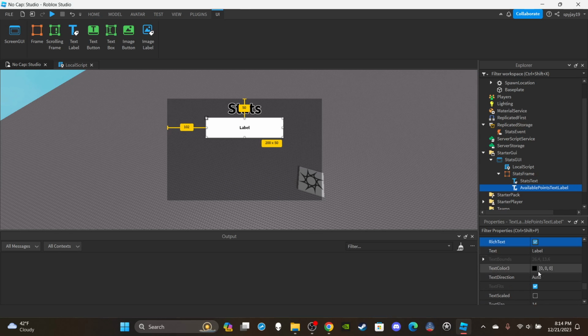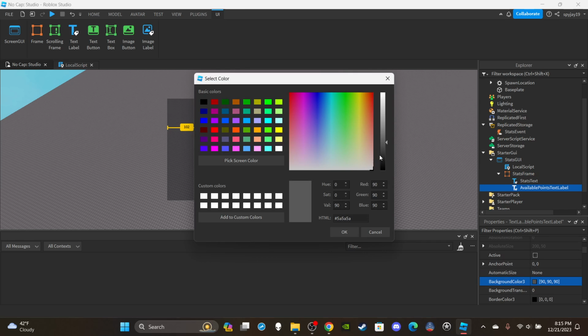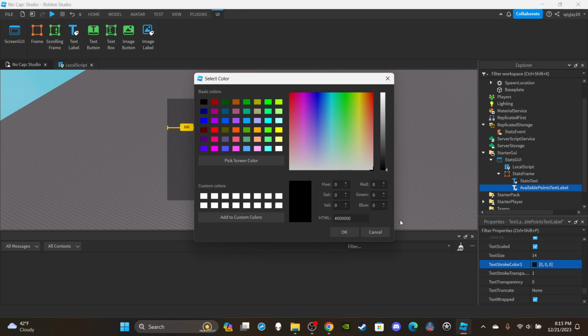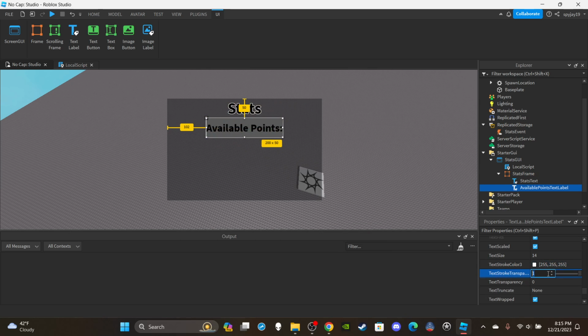Boom. Scale it, rich text. Then this one I'm going to set the text to available points, colon. We're going to set it via the script, but we could just go ahead and type it out now. And then I'm going to make the background color a nice gray, but still want to make sure we can see it, like a dark gray. And then I'll just do the same thing I did with the header. Boom, like that. So available points.